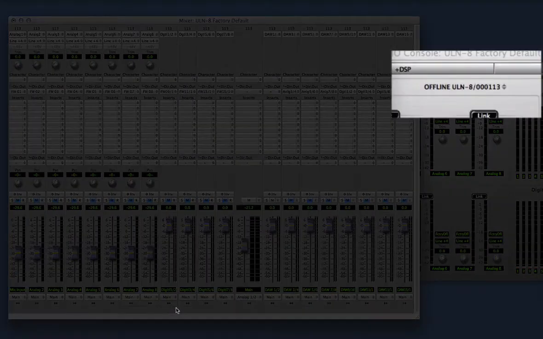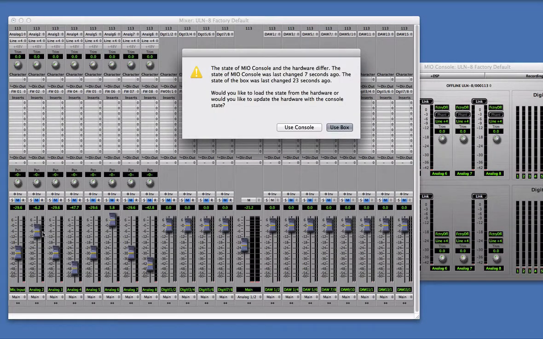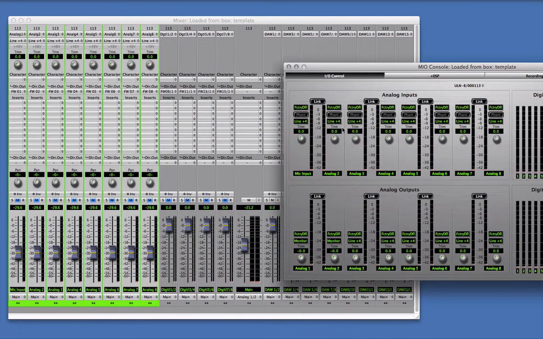Then I'll disconnect the interface, make a change to the mixer in MIO Console, and reconnect the interface. I can now choose whether to use the data from the interface or from the computer. By selecting the state data on the interface, I'll overwrite the changes that were made in MIO Console. Had I chosen to use the state from MIO Console, it would have overwritten the data that was in the interface.